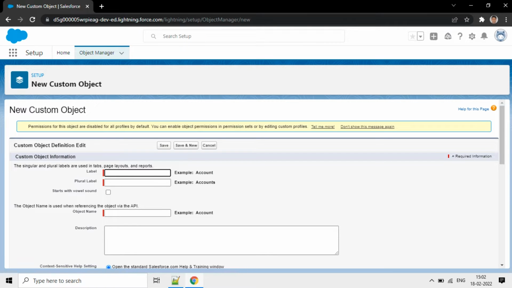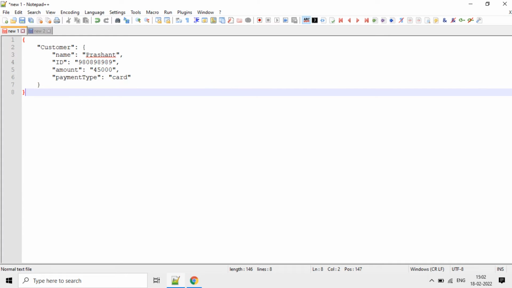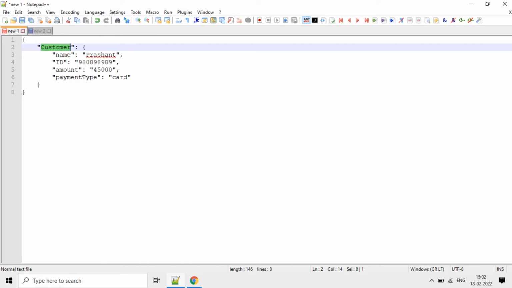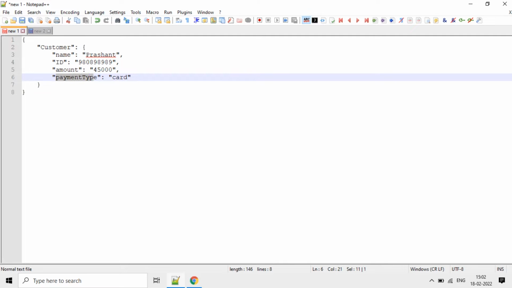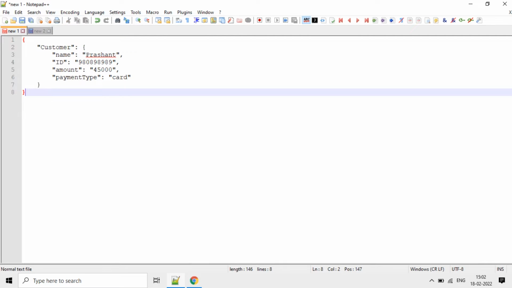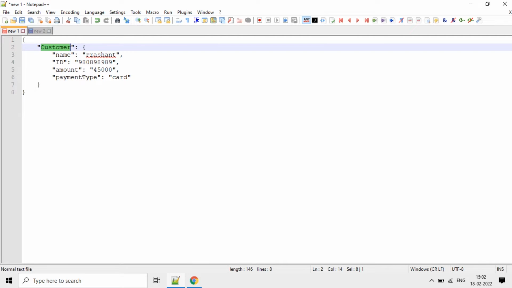So we'll create an object now. We'll create an object called customer. I'm showing the one custom object here. This is the customer. We'll create this customer object, and it has these fields: name, ID, amount, and the payment type. These are the 4 fields available in this customer. Copy this one. This object I'm creating here in Salesforce now.